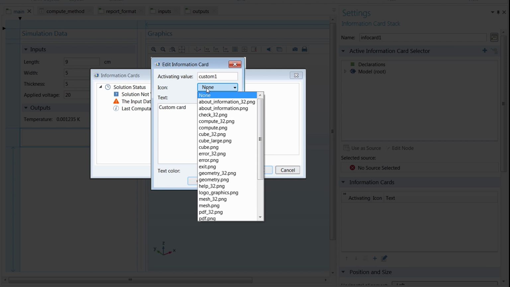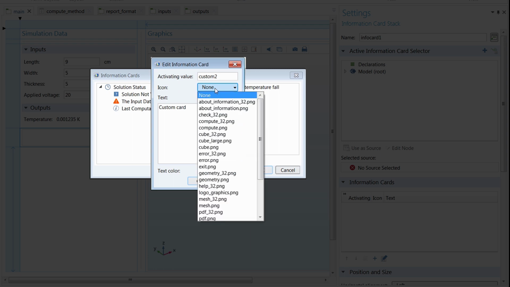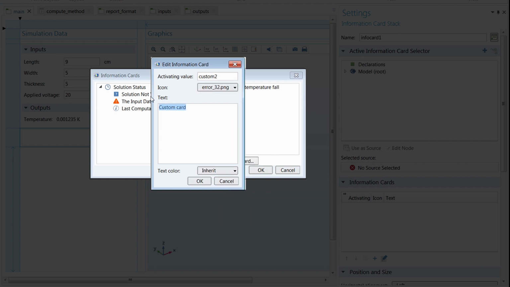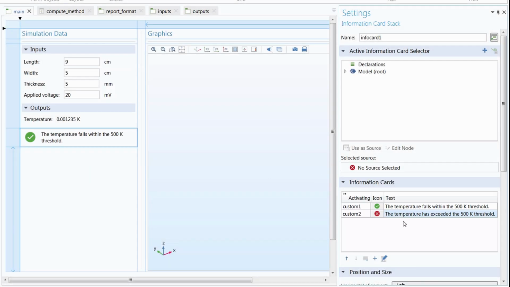And the icon we want to use is the one we just added, check_32. And for the text, let's enter, the temperature falls within the 500K threshold. And click OK. And we will want to add another custom card, this time indicating when the simulation fails. So we can use error, and then change the text to say, the temperature has exceeded the 500K threshold. And we can click OK. And those information cards have been added.